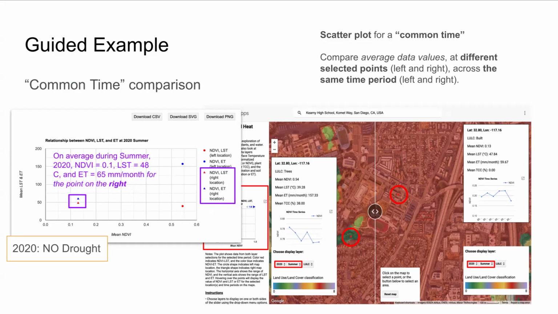Alternately, at the school, we have a really low NDVI, a much higher land surface temperature, and then also 65 millimeters per month, which is relatively low. So this is just a tool to do these kinds of comparisons. And again, this is the same as before, except we've got the same time periods, two different locations. This point is generating the charts on the left for the 2020 summer, and this point is generating the charts on the right for the 2020 summer as well.